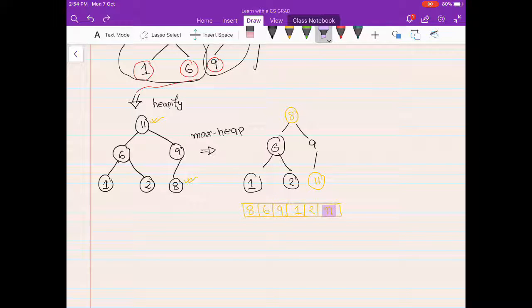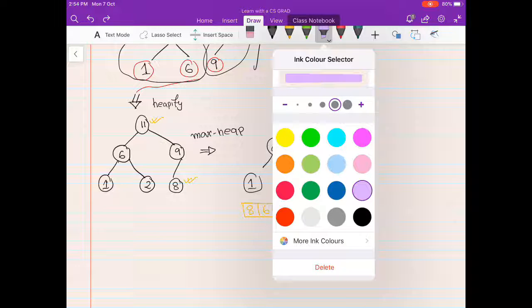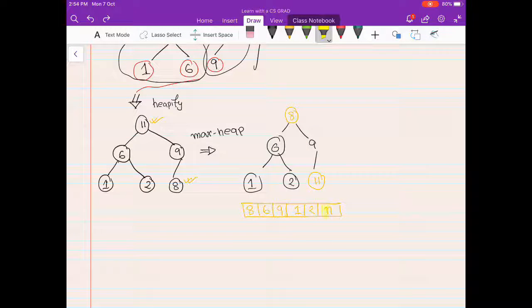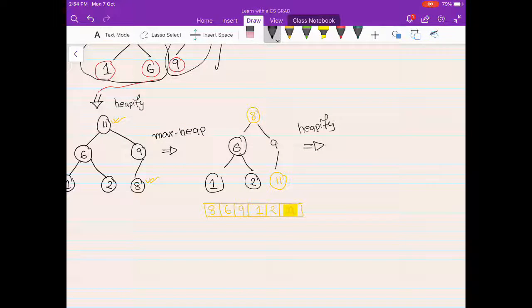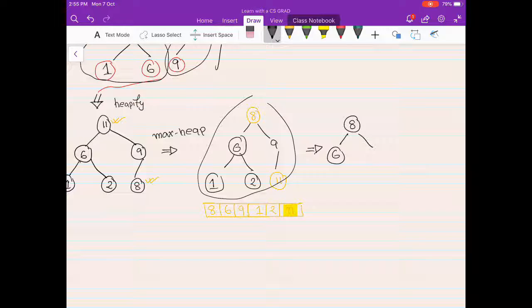Let's use a better color here so it's easier for you to understand. 11 is already sorted, so let's move on and do the same thing. We call Heapify again, and what would that do? It would put the highest values in the parent position. So in this tree that we have constructed right now, here the highest value. Oh, one more thing I forgot to mention is that then we discard 11. So 8 is in the top position, so 6 and 9.